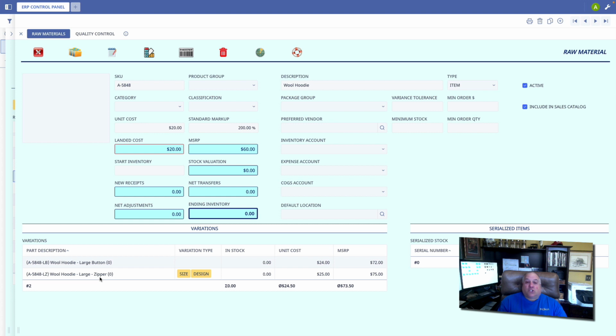If we had two or three more sizes, maybe in addition to the large, we have the small, the medium, and the extra large, each one of those size varieties would need to be configured once for buttons, once for zipper. So if we have a particular product, this wool hoodie for example, that differs according to size and style, 4 different sizes, 2 different styles, we would have 8 varieties: small, medium, large, and extra large size in the button variety, and then all 4 sizes in the zipper variety.